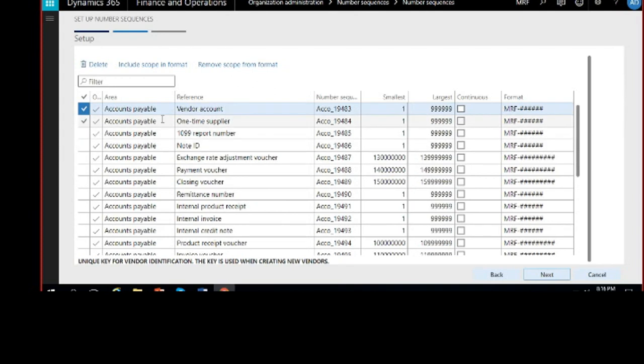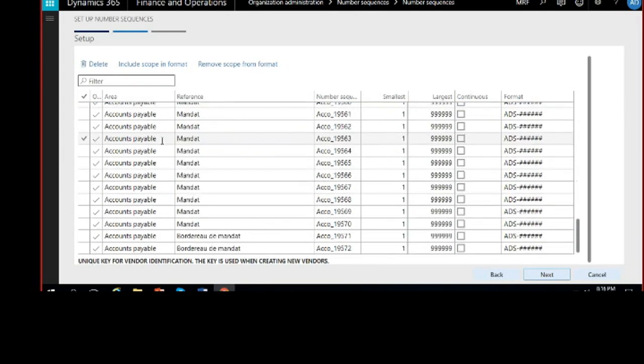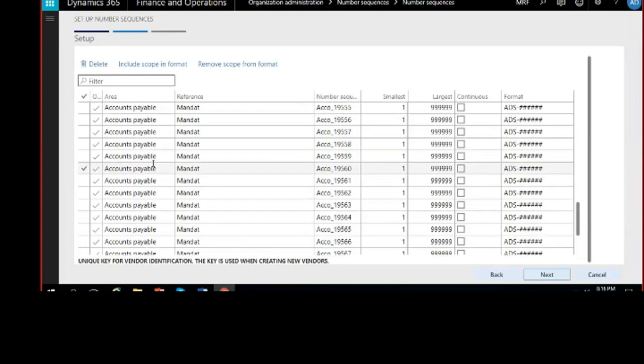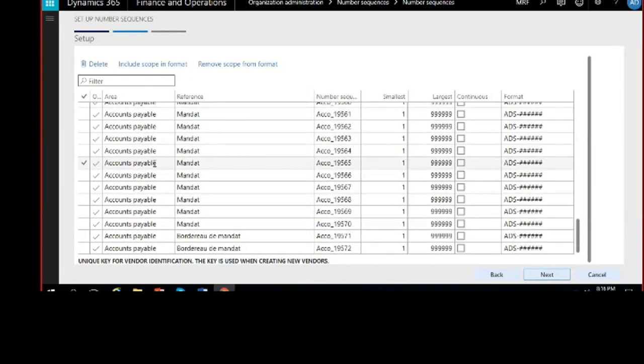This is for accounts payable, and if we scroll down, we can see the number sequences generated for the accounts receivable module as well. It's taking some time, but it will have accounts receivable, general ledger, and the tax module as well. Every module it will have.